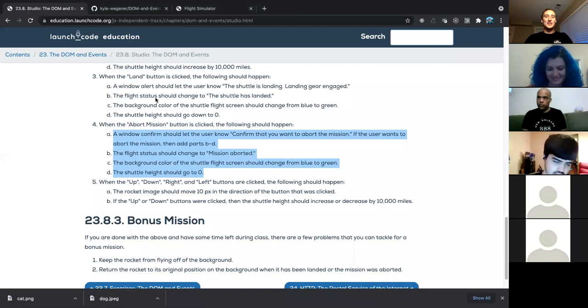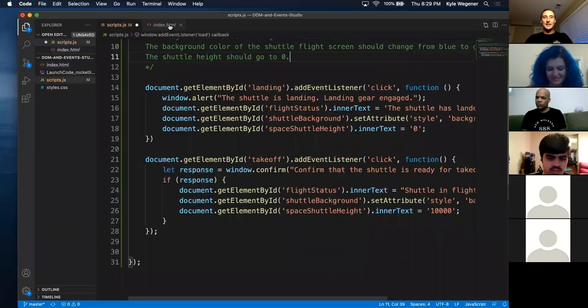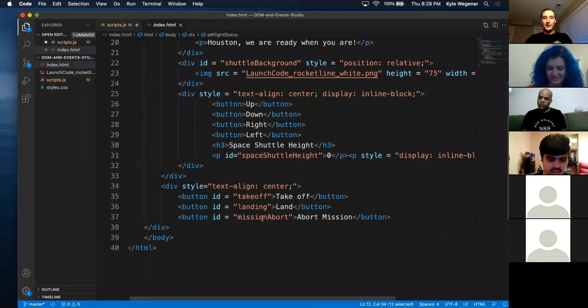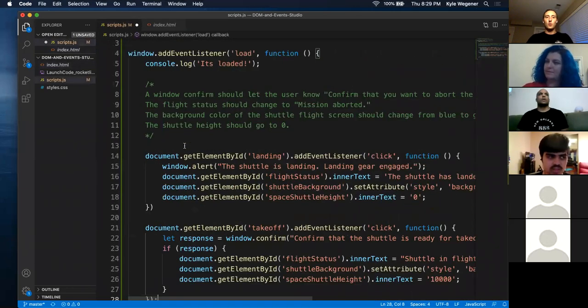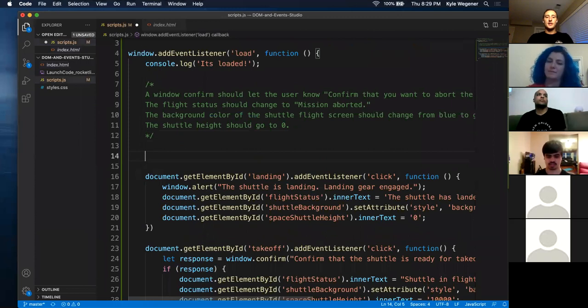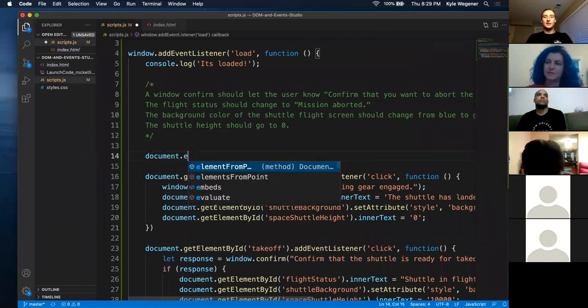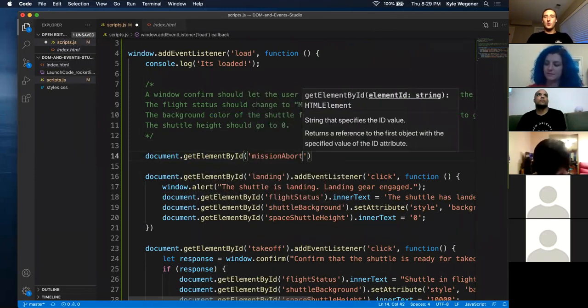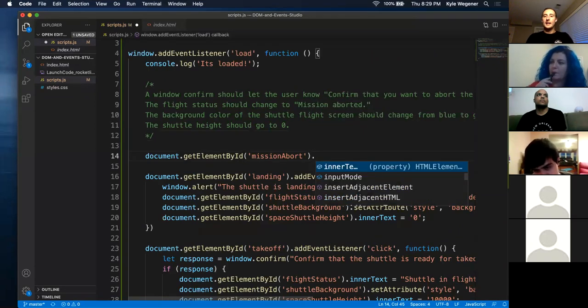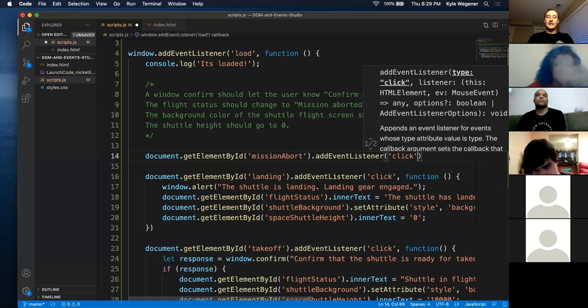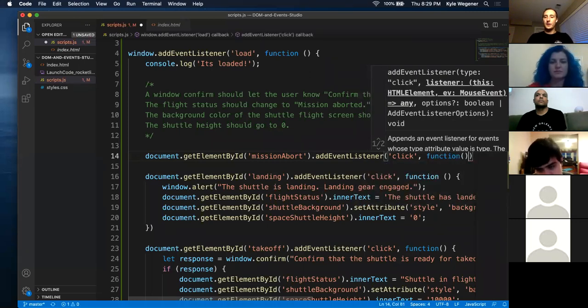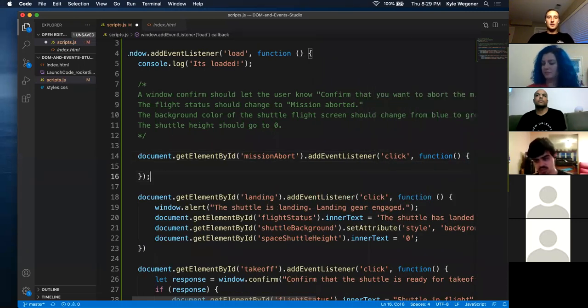Okay, with the abort mission button. We're gonna go into our index.html, find our abort mission. There it is, mission abort, that's our ID. We're gonna build one more event listener. document.getElementById, single quotes, mission abort, because that's our ID, that addEventListener. We're gonna be listening for that click as always, and add that anonymous function. There we go. Perfect.